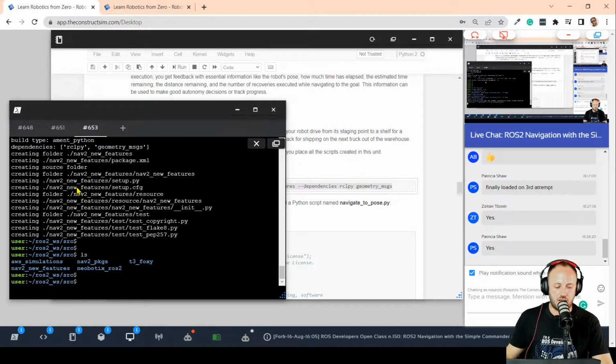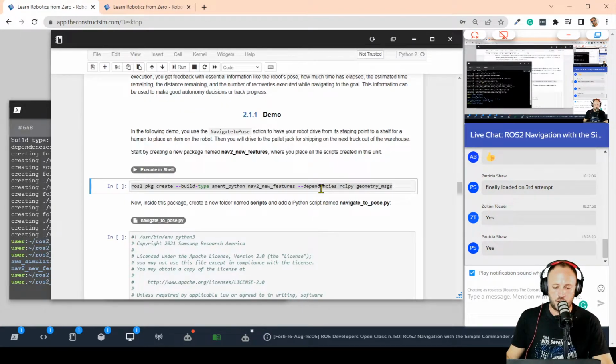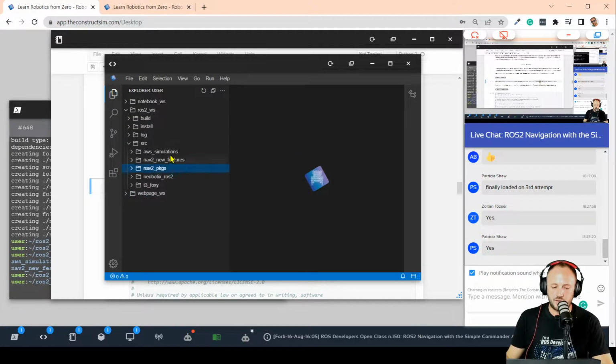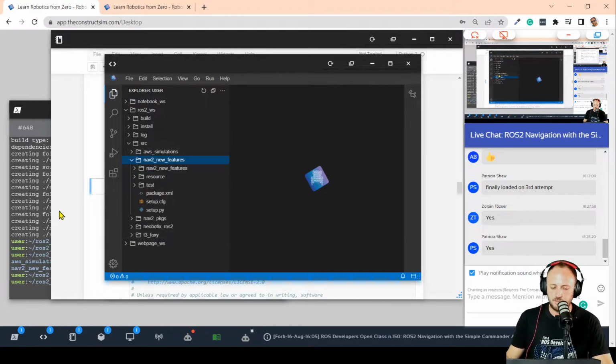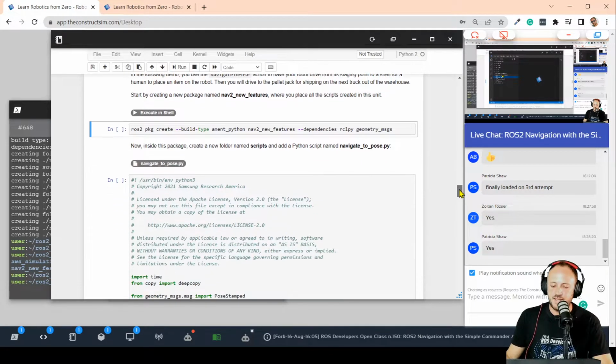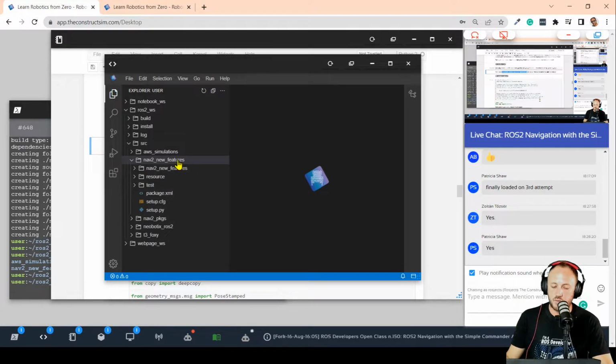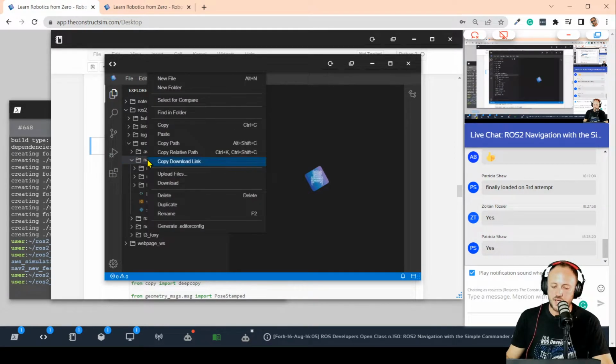And as you can see, a new package has been created, nav2_new_features. Also, we can see the package here through the IDE. If we come to the code editor, you are going to see that a new package has been created here, nav2_new_features. Then, inside this package, we are going to create a new folder named scripts. You can do this through the IDE, for instance, by right-clicking on the package and clicking on the new folder option.